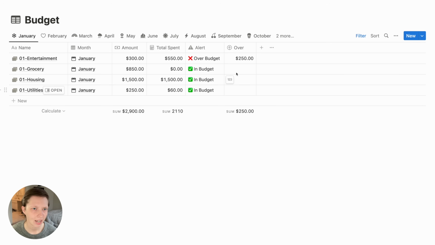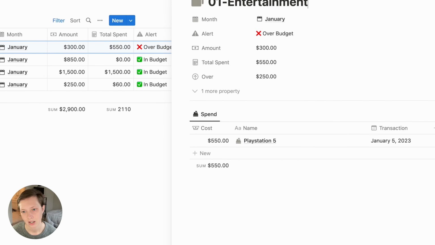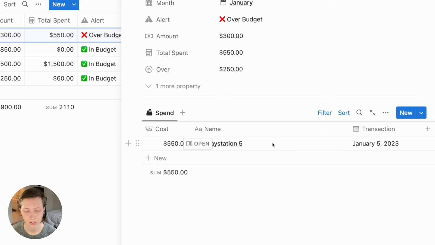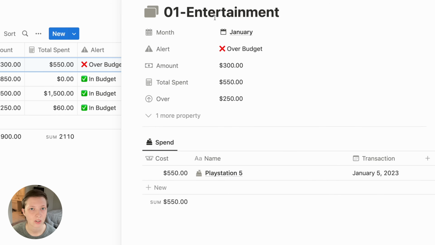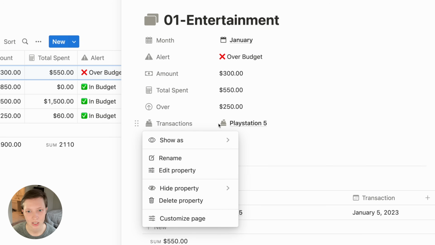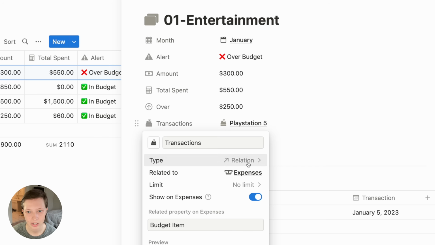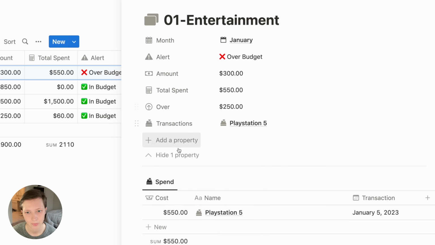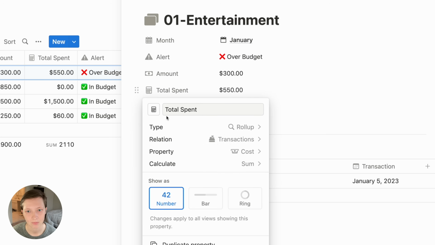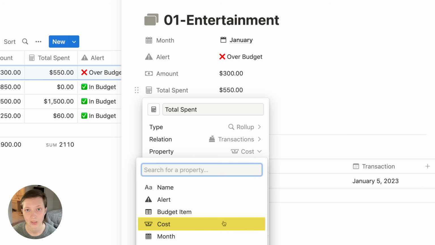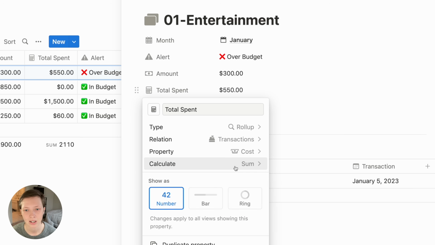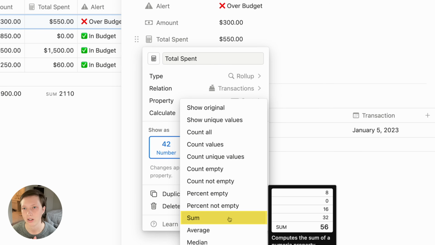So going back to budget, how I'm able to calculate the total spent for each budget item is again with a roll-up. So if I go into January entertainment, I do see all of my spend activity, first of all, which I can also add to here. So what I can do is actually use a roll-up. In a hidden property, I have a relation called transactions, where I have a relation type to that database expenses, and I can create this roll-up called total spent, which is grabbing that relation transactions and grabbing the property cost. So that's the cost of each spend item and finding the sum. So every time I connect to 01 entertainment, I'm finding the sum of all I've spent in it.